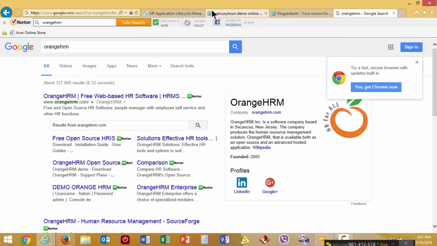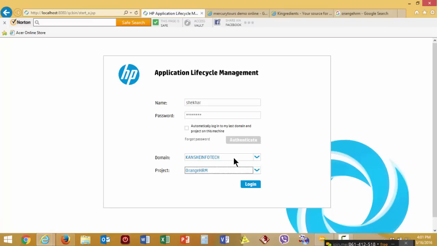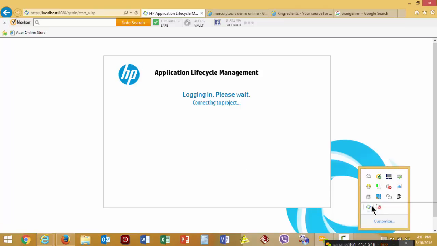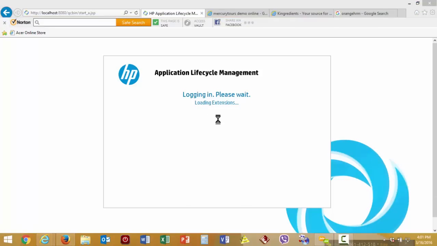Okay, now let's say we start with one project. Okay, any one project, let's say the e-commerce store, for example. Okay, so I'm logging into that project. I've selected that. Okay, and it takes a little bit of time because this client is accessing the server installed on my machine. Okay, so it is accessing that. Okay, and then it loads all the stuff in the browser. Okay, so we'll just wait for it to load.